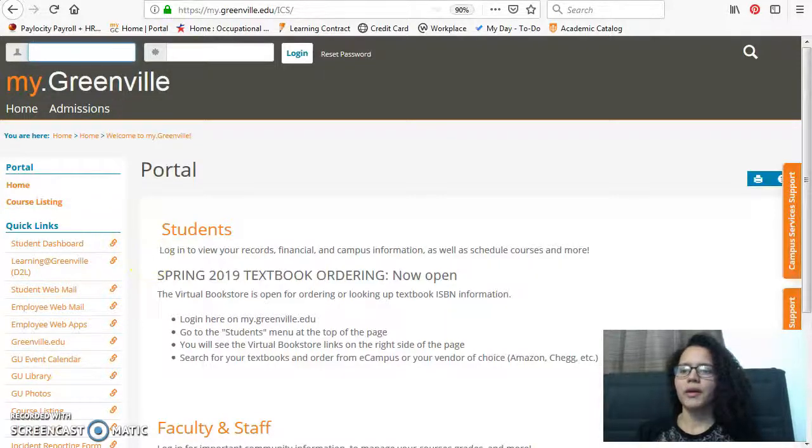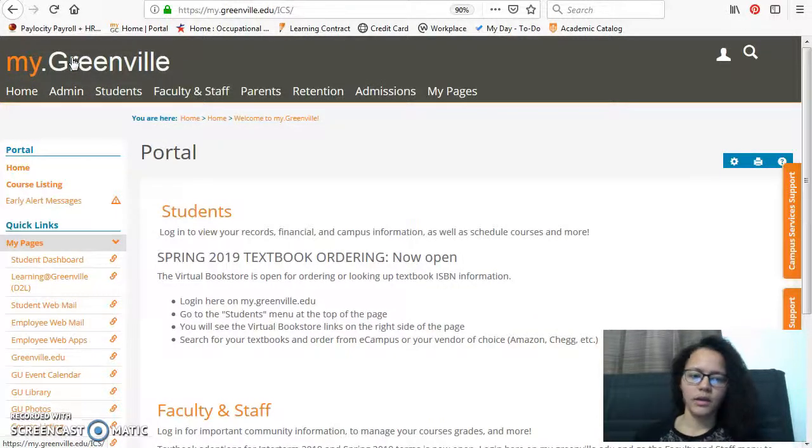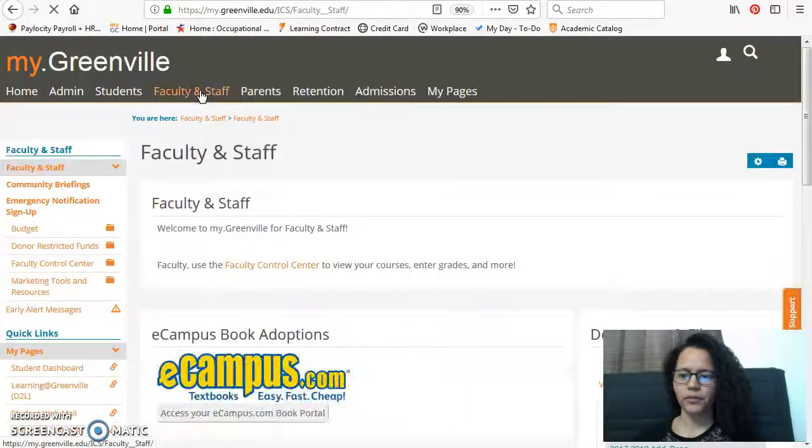So up here in the top left corner, you'll want to log in with your username and password. I'm going to try not to shake my computer since I'm typing directly on it. Log in. Okay, so your faculty and staff, you're going to click on this portion right here. Okay, and then that's going to take you to where you can click on the Faculty Control Center. So you want to go there.